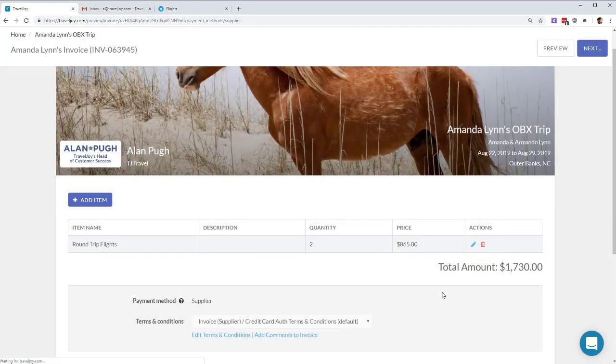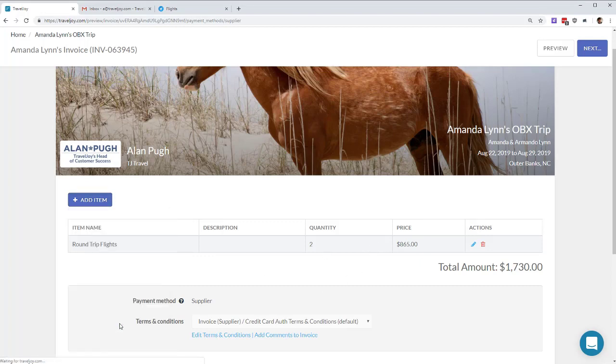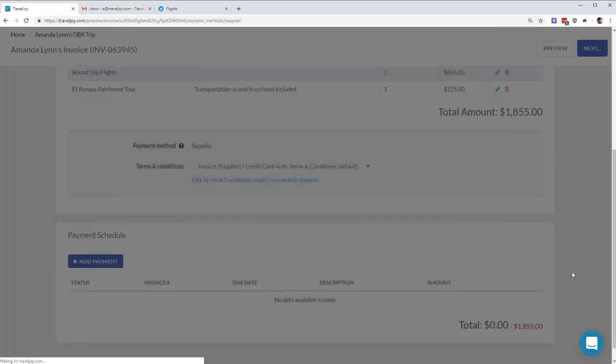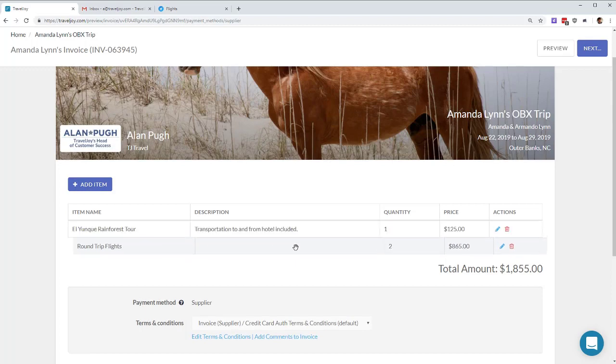This is completely filled out, and the client's going to see all the details on their end when they receive this invoice. Now we can add another invoice item as well, so I'm just going to add a standard item here. I've got the El Junque Rainforest tour that I've created as a tour, and I'm going to add that. Now the reason I wanted to add 2 items here is I wanted to show you very quickly.